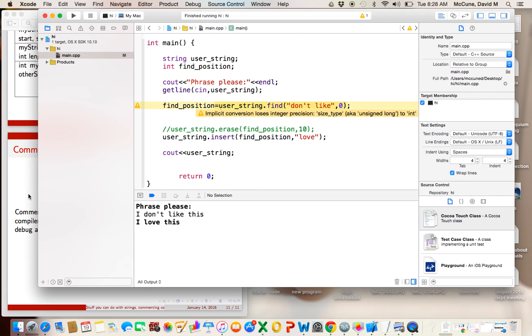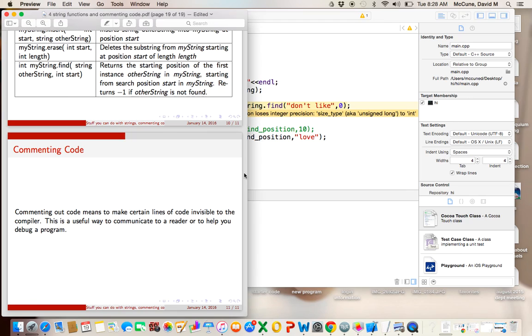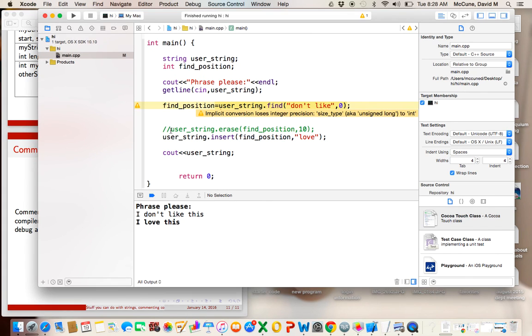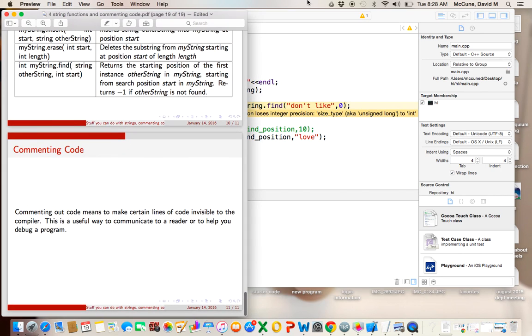Okay, so I mentioned this not because we'll need it now, but because it's just something to keep in mind if you want to start debugging things, essentially. If you have code that's not working the way you want, you can keep your code there, just make it invisible to the compiler and see what the rest of the code does. Okay, and that's all for this video.